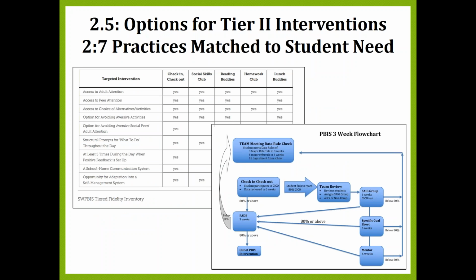Evidence for items 2.5 and 2.7 can include your school's targeted intervention reference guide. I can show you this in a minute when we look at the TFI manual. It's on page 30 of the manual. And on page 29 of the manual is actually a description of how to utilize this guide in an example which is shown on the slide.